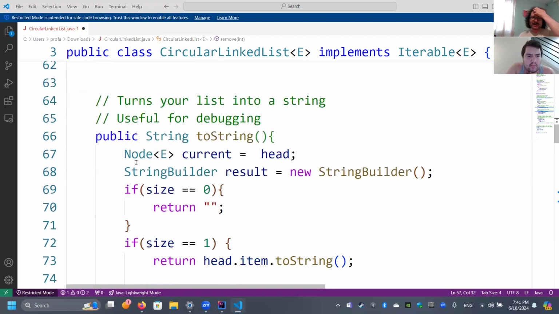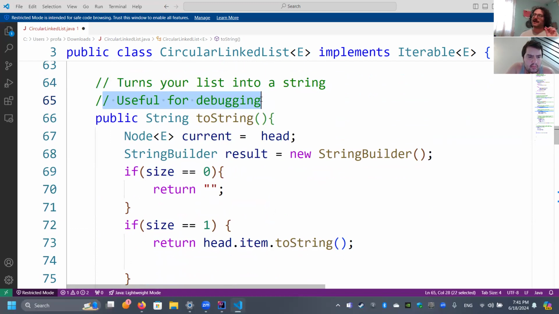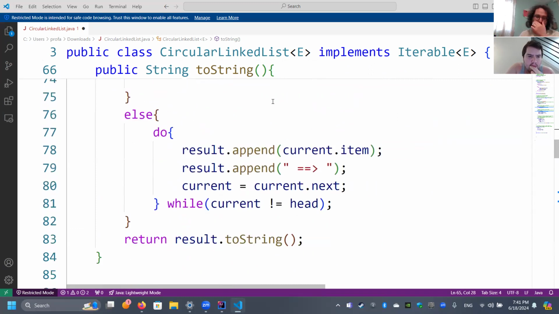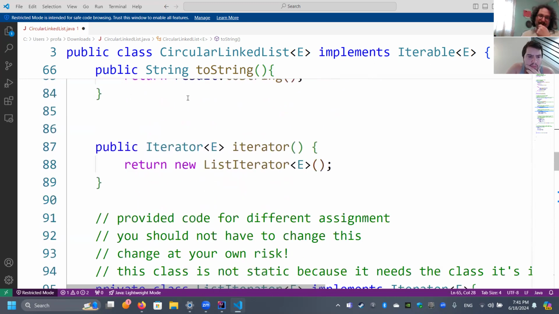Okay. Now, this stuff, toString, is useful for debugging. I'm not kidding here. I wrote you the toString method, and it's very useful because I deliberately designed it to crash if your linked list is broken. Okay, it will usually crash if it's broken. So if you try to print out the list and it crashes, guess what? It's probably not my fault. It's probably your fault.